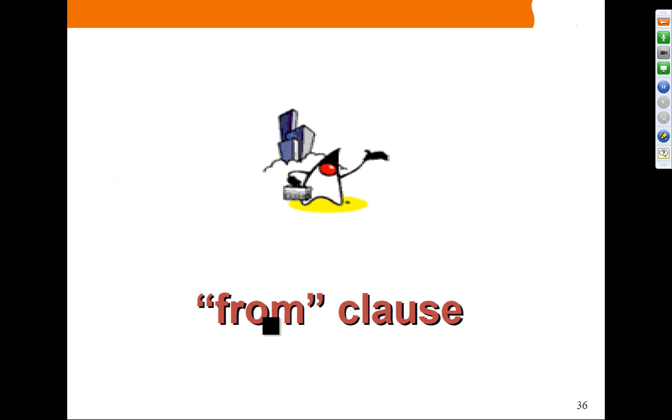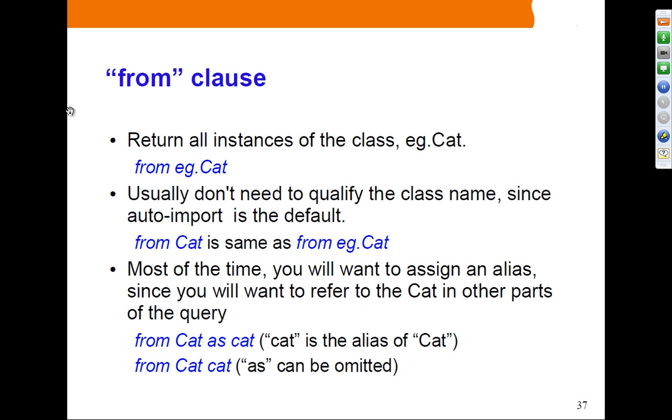Let's see examples, first the from clause. When you say from eg.Cat, that means return all instances of the class eg.Cat. eg is a package, and Cat is a class. Usually you don't have to qualify the class name. Since auto import is the default, instead of from eg.Cat you can say from Cat. Again, Cat is a Java class.